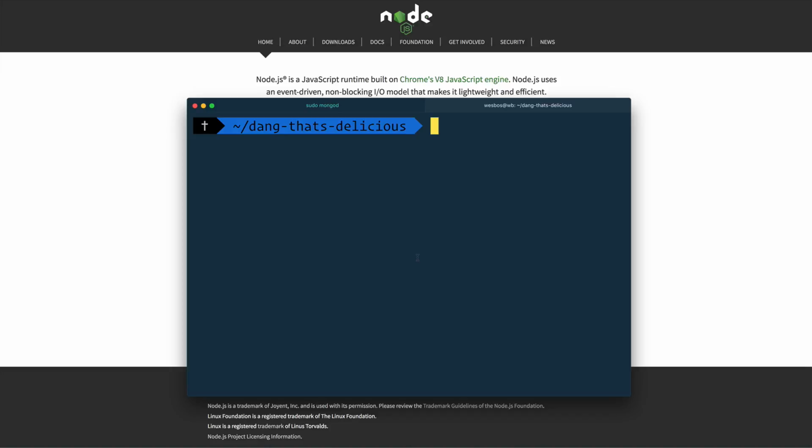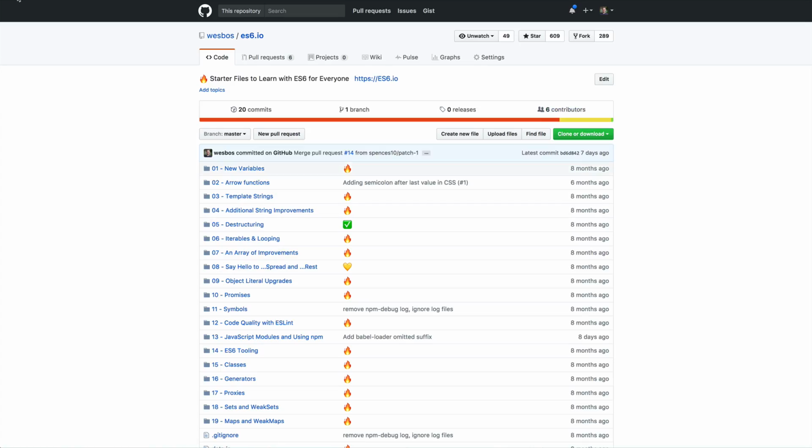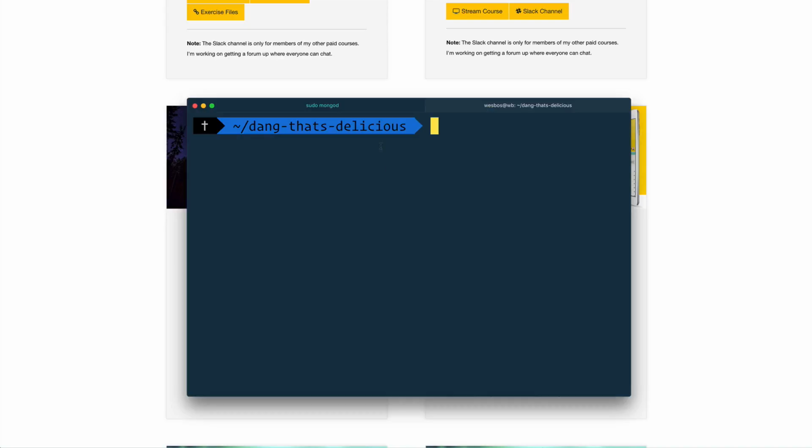Next thing that we need is to npm install all of our dependencies. So in your dashboard for your account, it's going to look something like this, but it will say Learn Node right here. You're going to see a button that says download starter files. You go ahead and click that. That's going to link you off to the GitHub, which you can then click and download all the files. In that, you're going to have a folder called starter files. I recommend that you rename your starter files directory to dang-that's-delicious, or whatever it is that you'd like to work on.